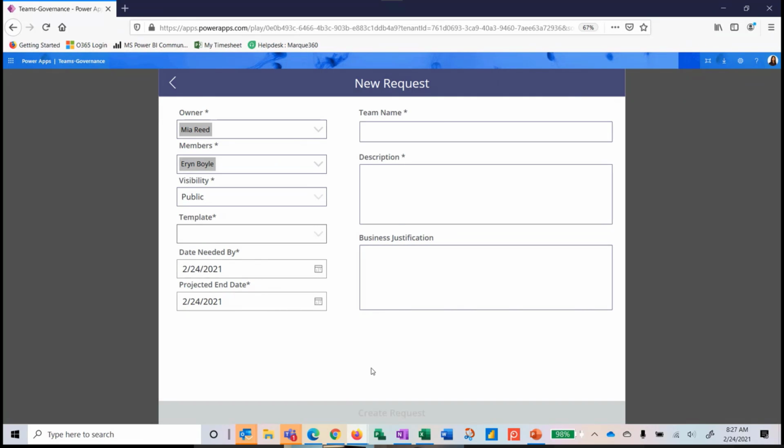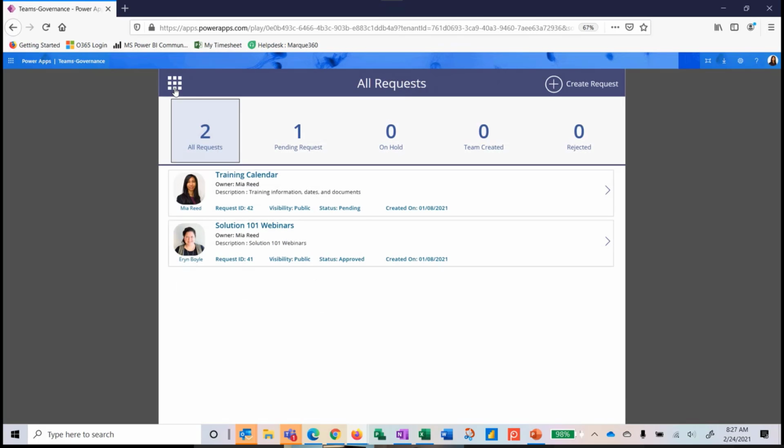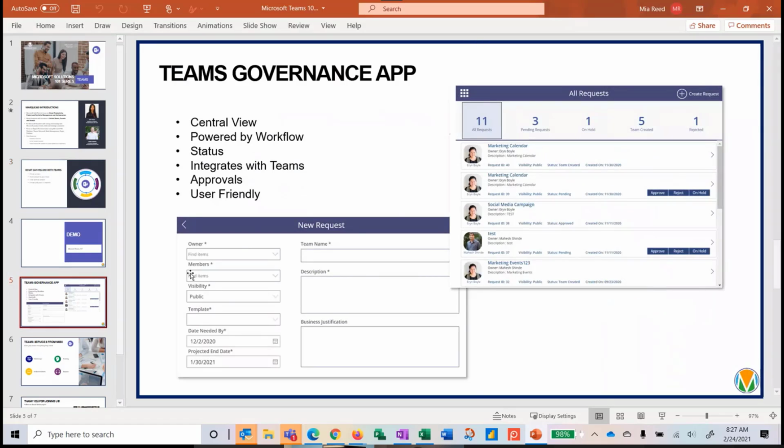But what we'll see here at the bottom is a create request option. What that would do is submit this request to a team of approvers. They would have the option to approve, reject, or place that team on hold. But that way, instead of people going out and creating all of these teams, we can have some control about what teams are created and how they're created. So that gives us the ability also to have our own templates in place for those teams that are created.